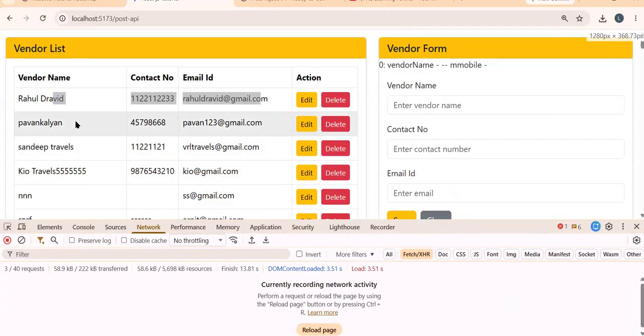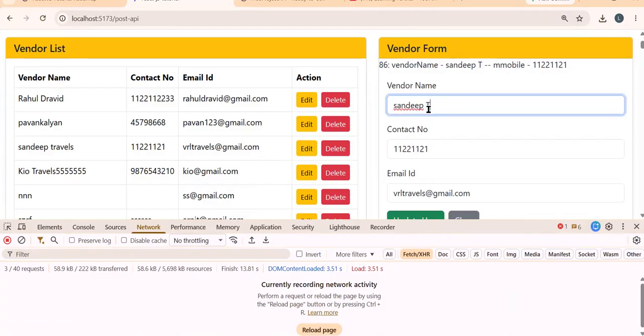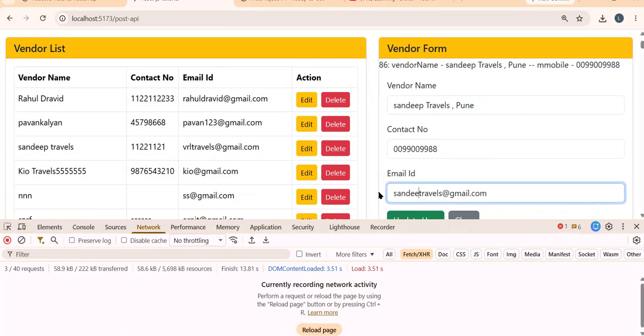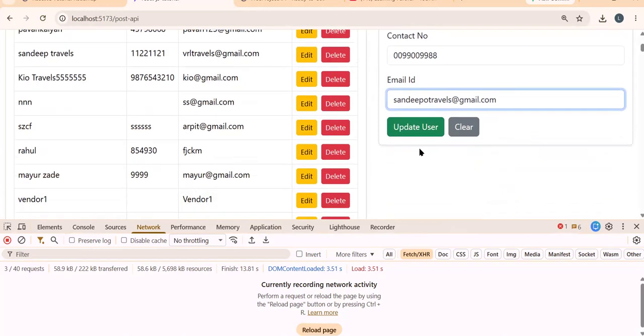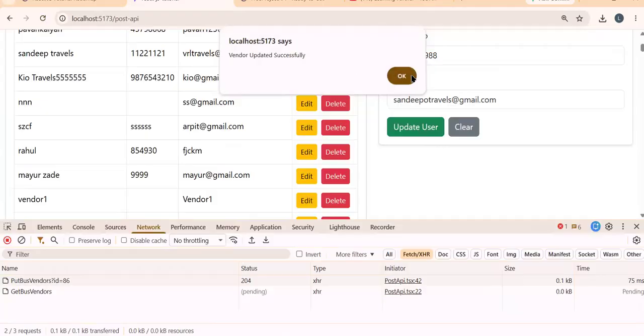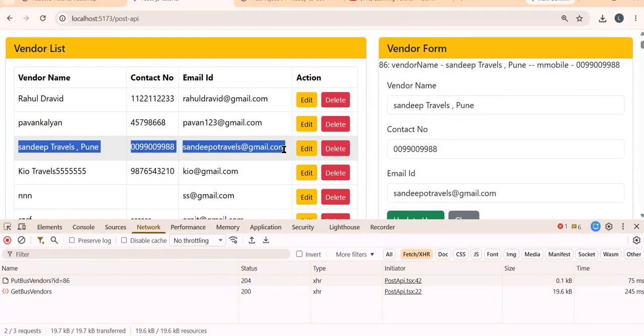Let's do one more time. Let's modify this Sandeep Travels. Sandeep, let's make it T capital, Travels, Pune. Let's add mobile number 0099009988. And let's say sandeeptravels@gmail.com. Now on click of update user, the API call happens, you get a success call and then get bus vendor. So now you can see the record immediately got updated over here.